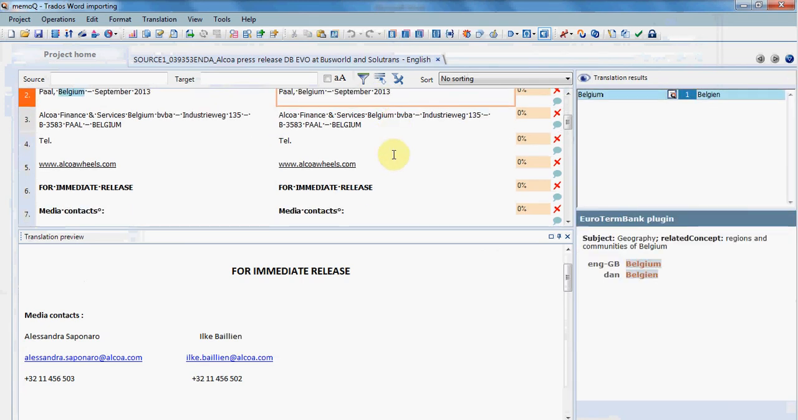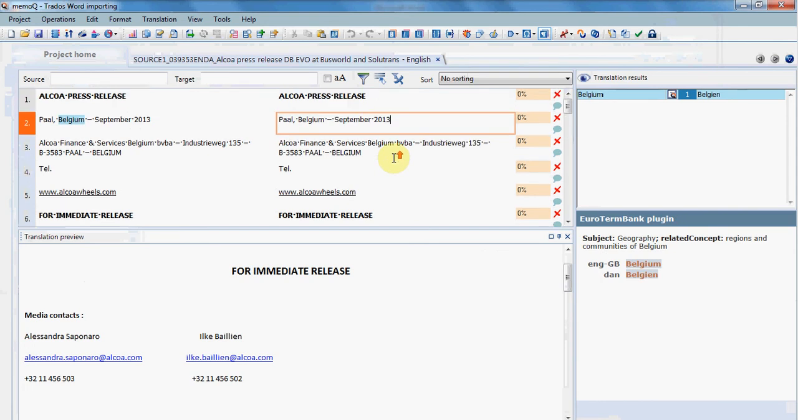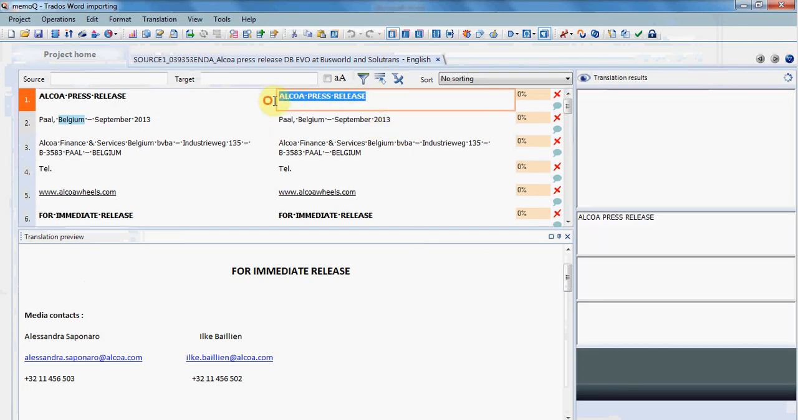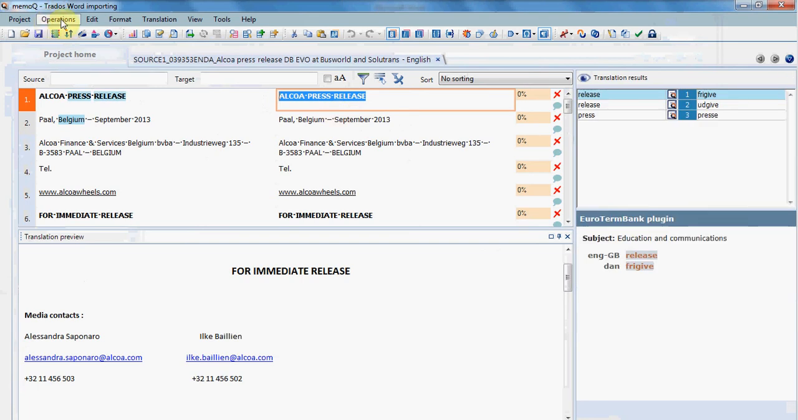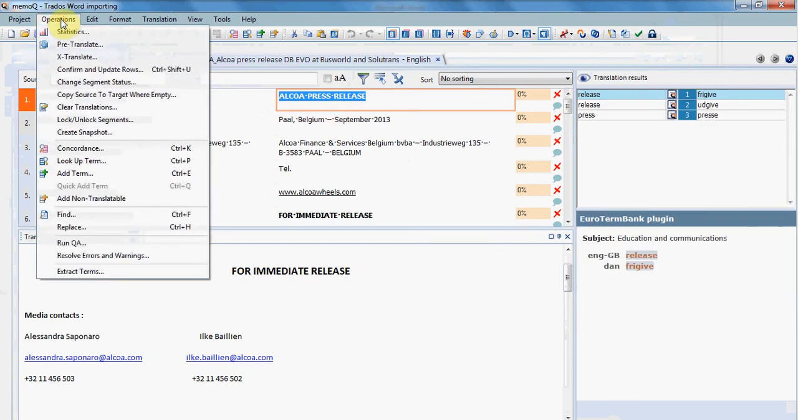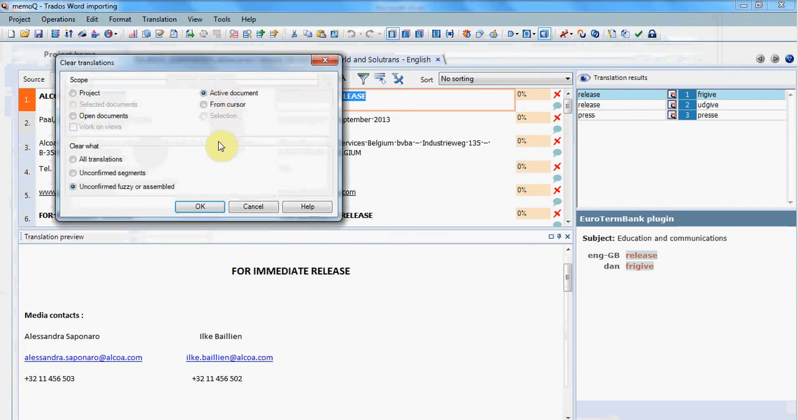And you can either, of course, delete as you translate, but you can do this in one move in MemoQ with Operation and Clear translation, and you have options here, what translation to clear, and you clear all translations. You have a warning, of course.